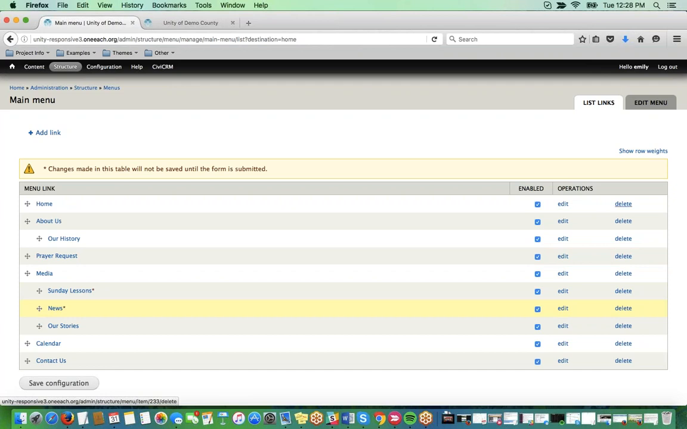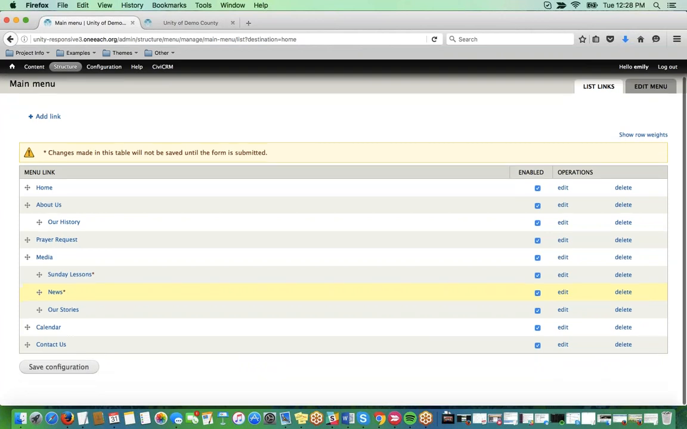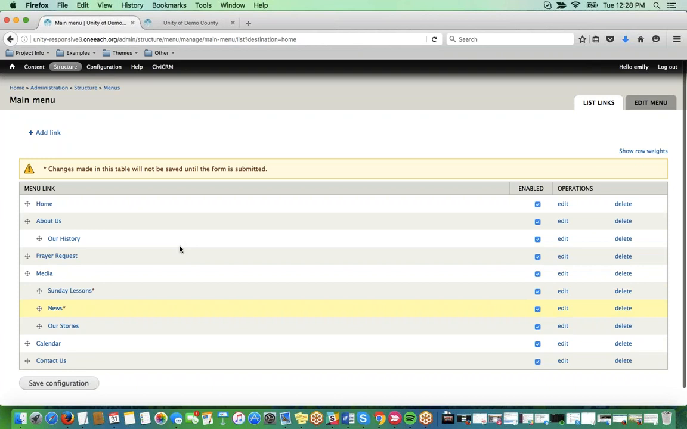You can edit, you can delete an item off of the main menu. If you delete a link, it does not delete the page. It just deletes the link that's associated with the main menu item. You can enable or disable items, which is like unpublishing items from the main menu. And then, of course, if you've made any changes, don't forget to save your configuration and then take a look at the homepage to see how it all looks.